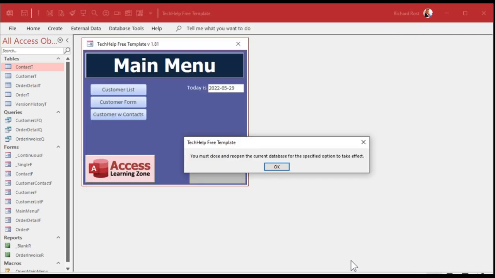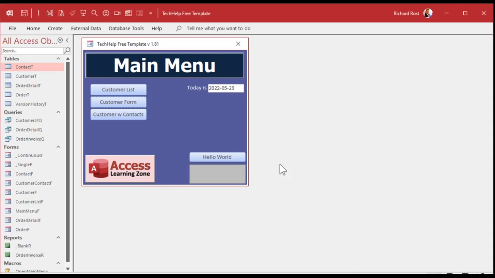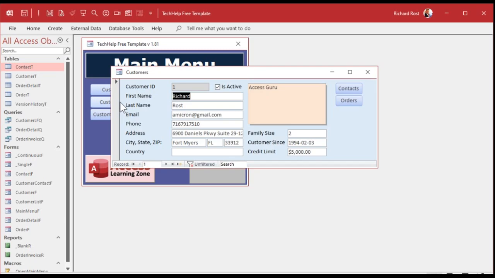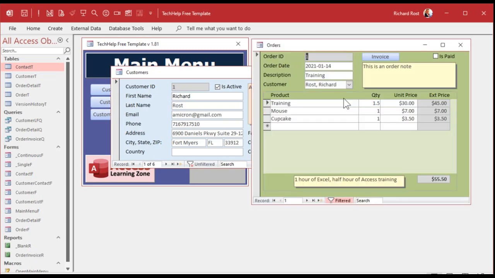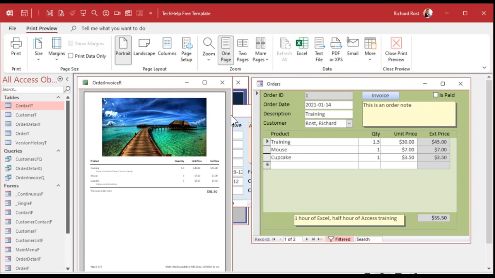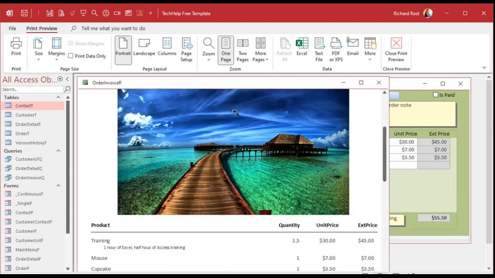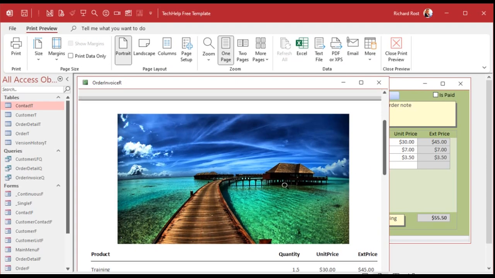Okay, let's hit OK. Now, you might have to close the database and restart it. I have noticed that you generally don't have to. Let's go take a look at the images now. Go to Orders. Go to Invoices. And look at that. It looks so much better, doesn't it? Even here in the print preview.